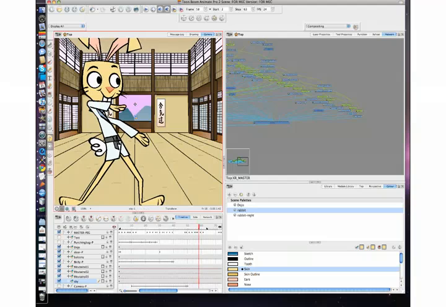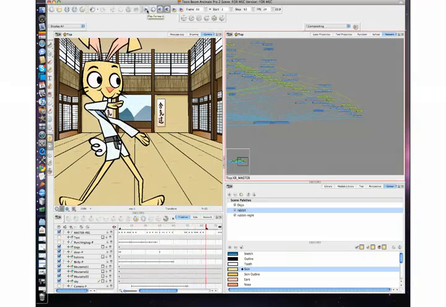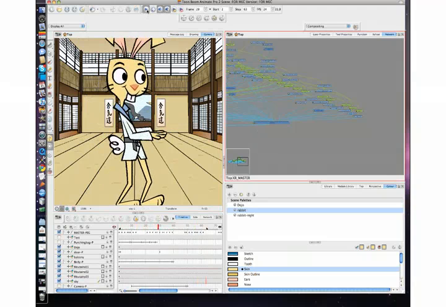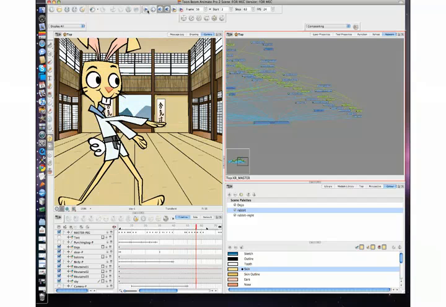Also, on the playhead, if you go back a little bit, on the red playhead, you'll notice there's blue bars flanking each side of the playhead. If you pull or push on those, you can add the number of previous and next drawings that you see in the onion skin view.